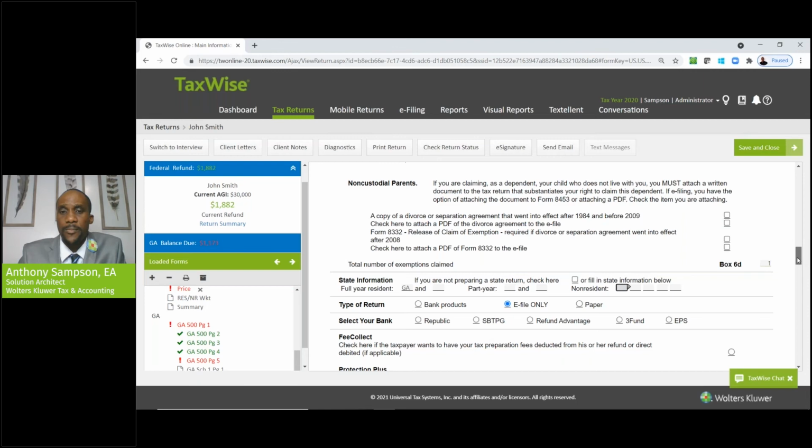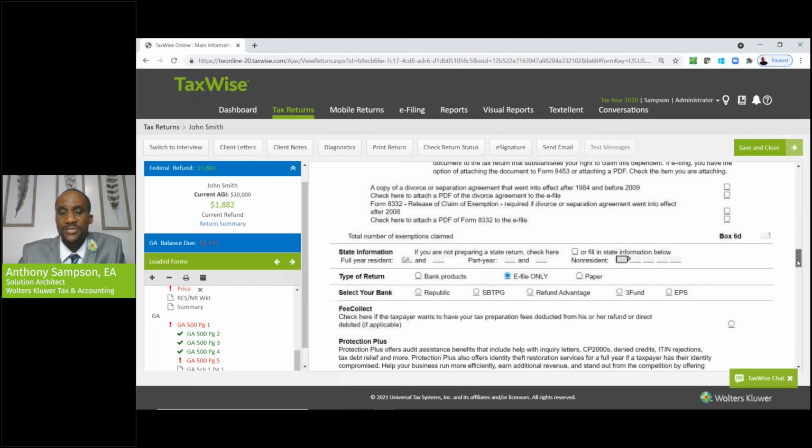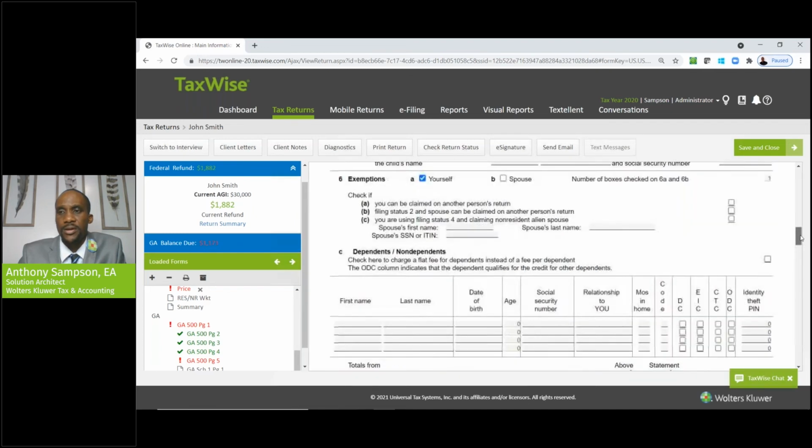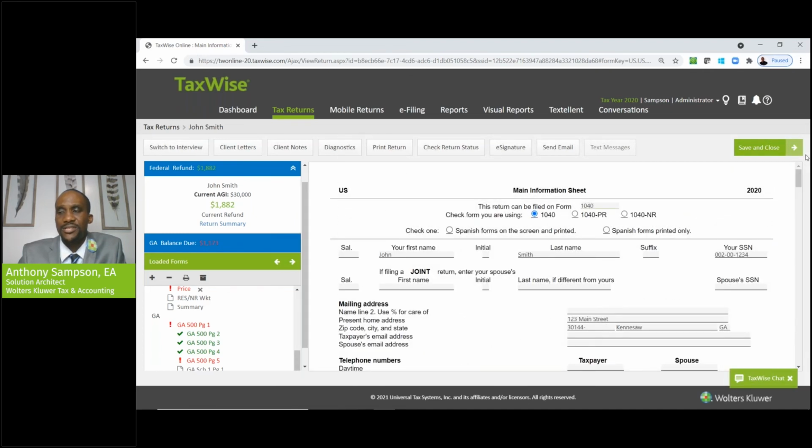Another thing I want to make sure I mention is that we partner with different banks. So if you're offering settlement solutions, such as deducting tax preparation fees from the client refunds, bank products, we work with Republic Bank, TPG, Refund Advantage, and EPS. You want to make sure you speak with your sales consultant to learn more about our settlement solution options and the integration we have with these banks. All right, so I wanted to make sure I take a moment here to bring that to your attention.